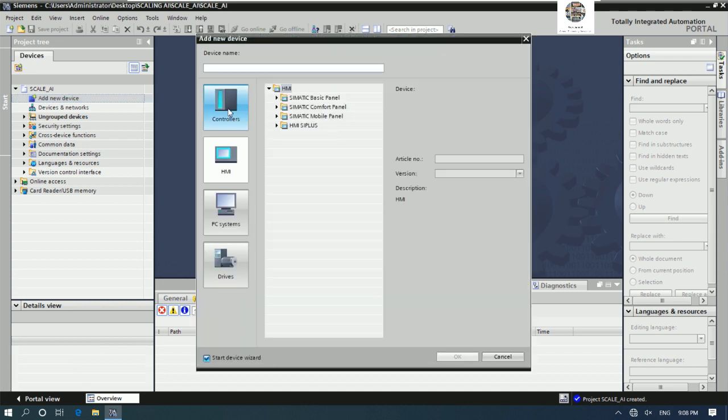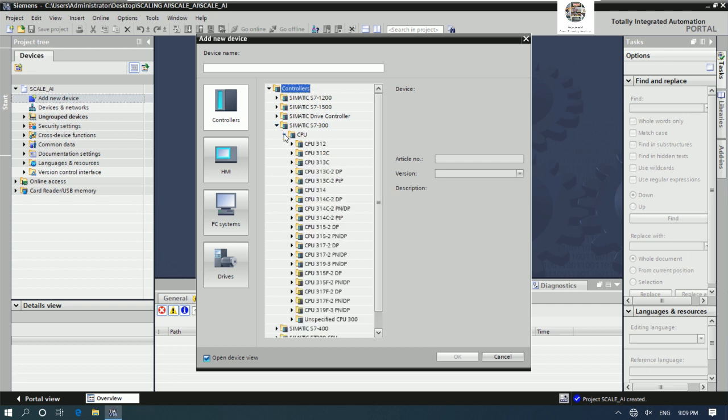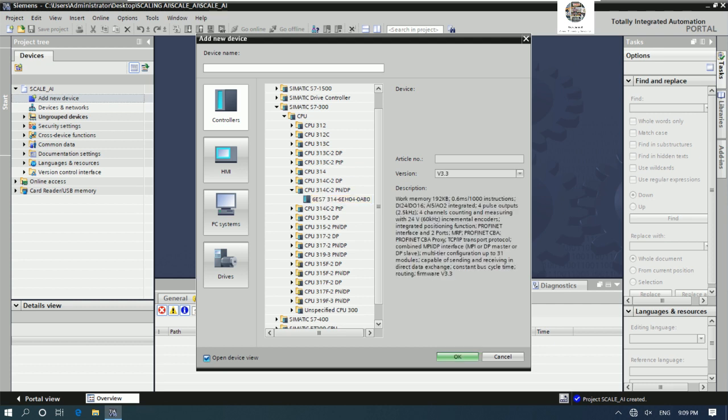and then go to controllers, go to PLC S7-300, right? Because right now I use PLC S7-300. Yeah. And then go to see the CPU 314C2PN/DP here. Yes. And here is the picture of the device. And here is the serial number. Yes. And here is the version. So we can click OK.